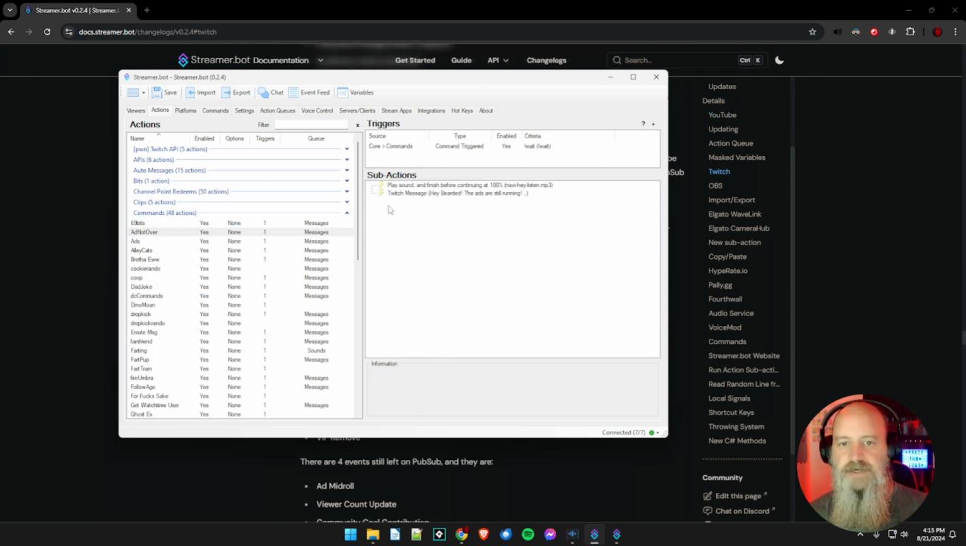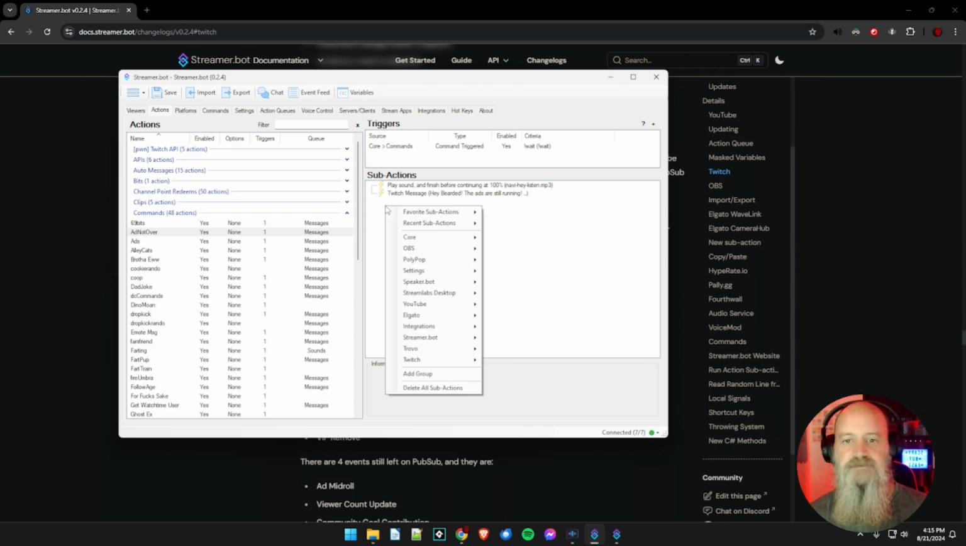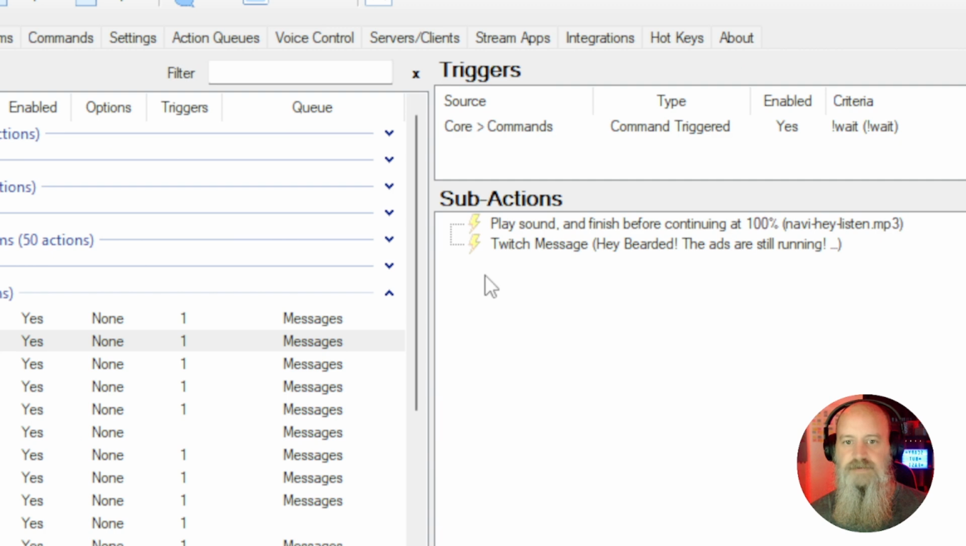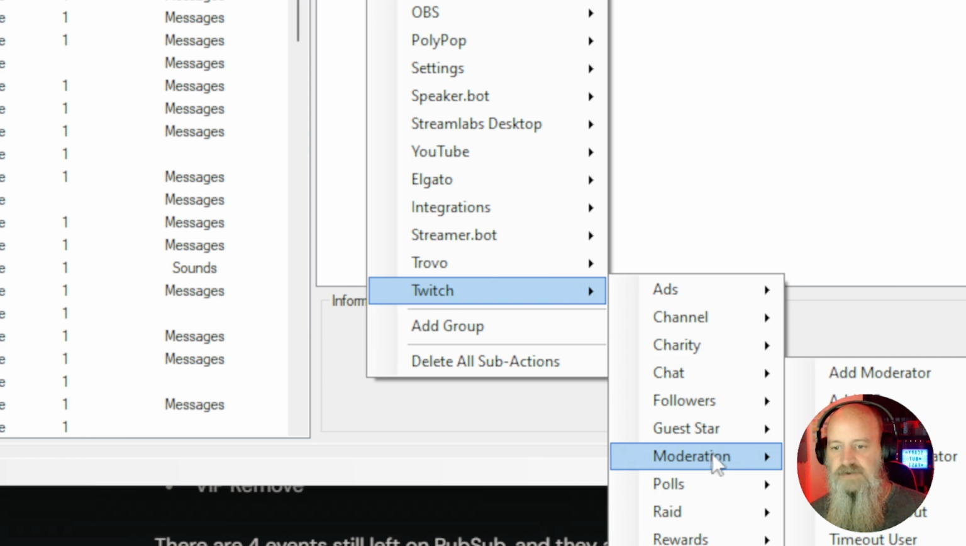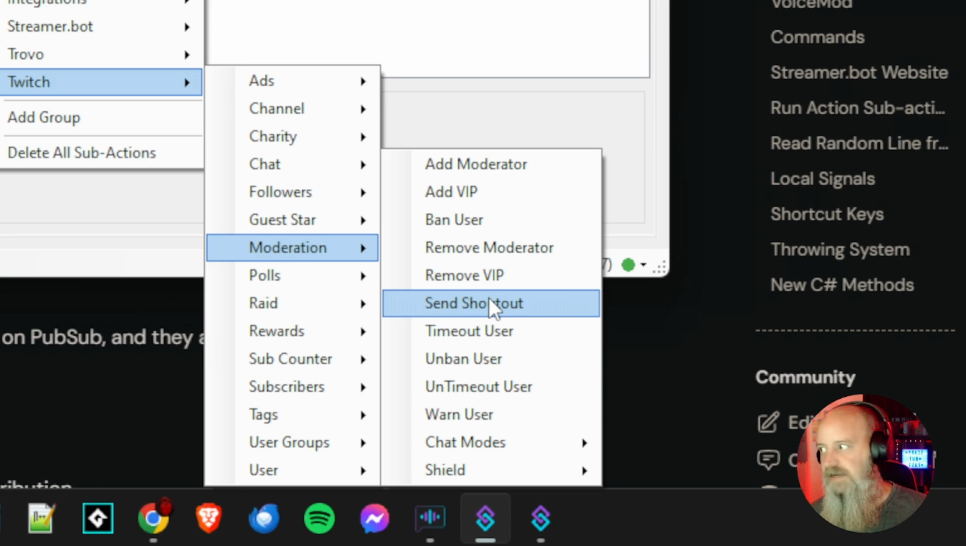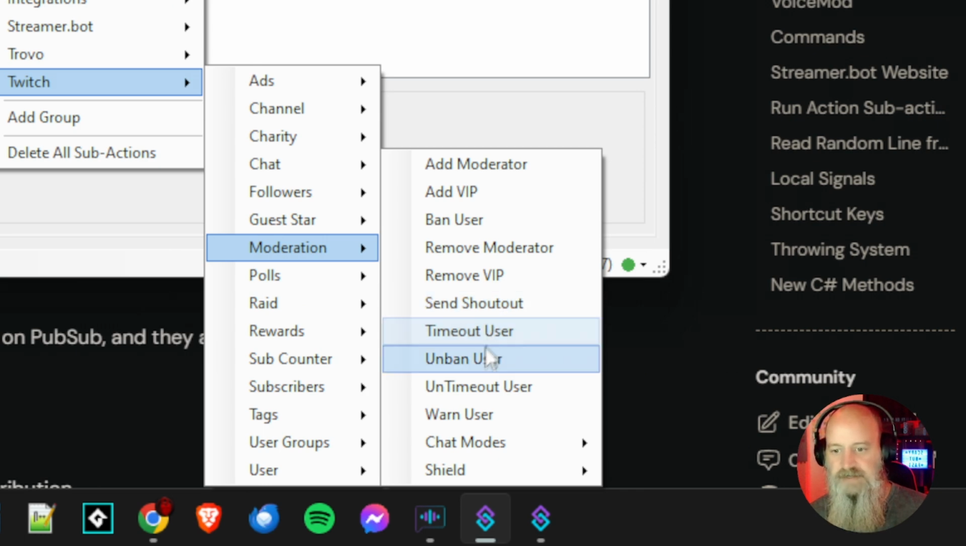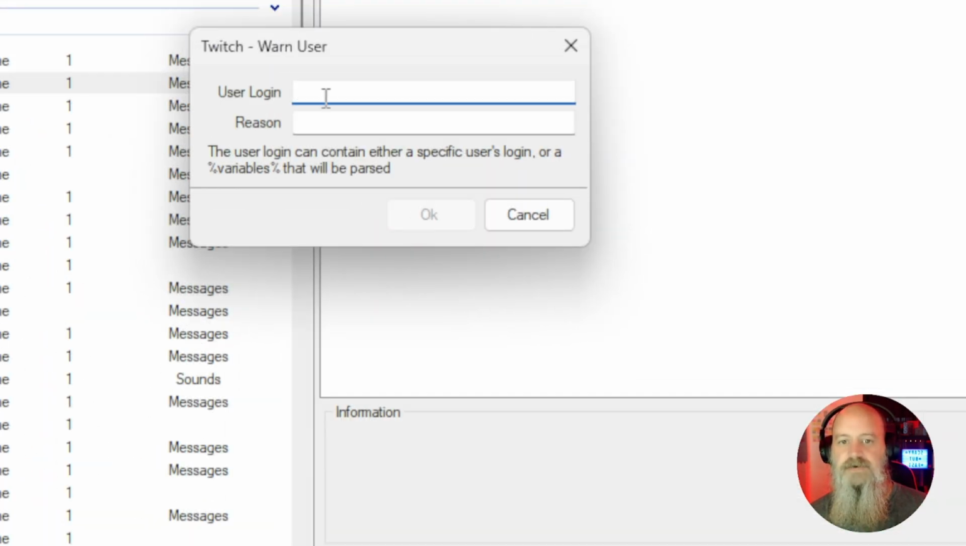We're just going to go into a random one here, but because it is a sub action now. When you right click, and let me go ahead and zoom in for you here, and we go to Twitch down here, under moderation, you will see that along with the other stuff that you have, the sending shout outs and the adding moderators and VIPs, you now have the warn user. And this will allow you then to give the username and then the reason that they're being warned. And then you can send that warning to them directly by using a hotkey or a command.